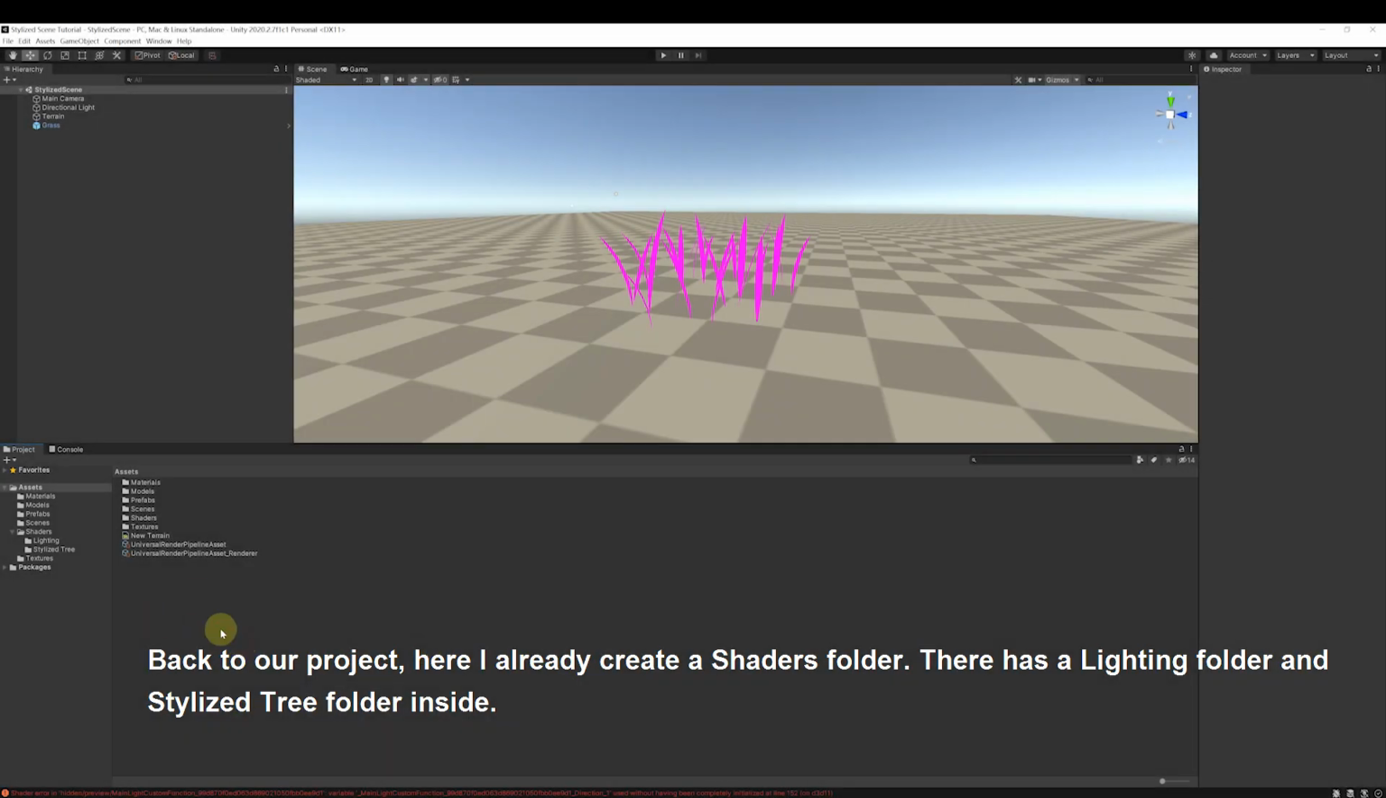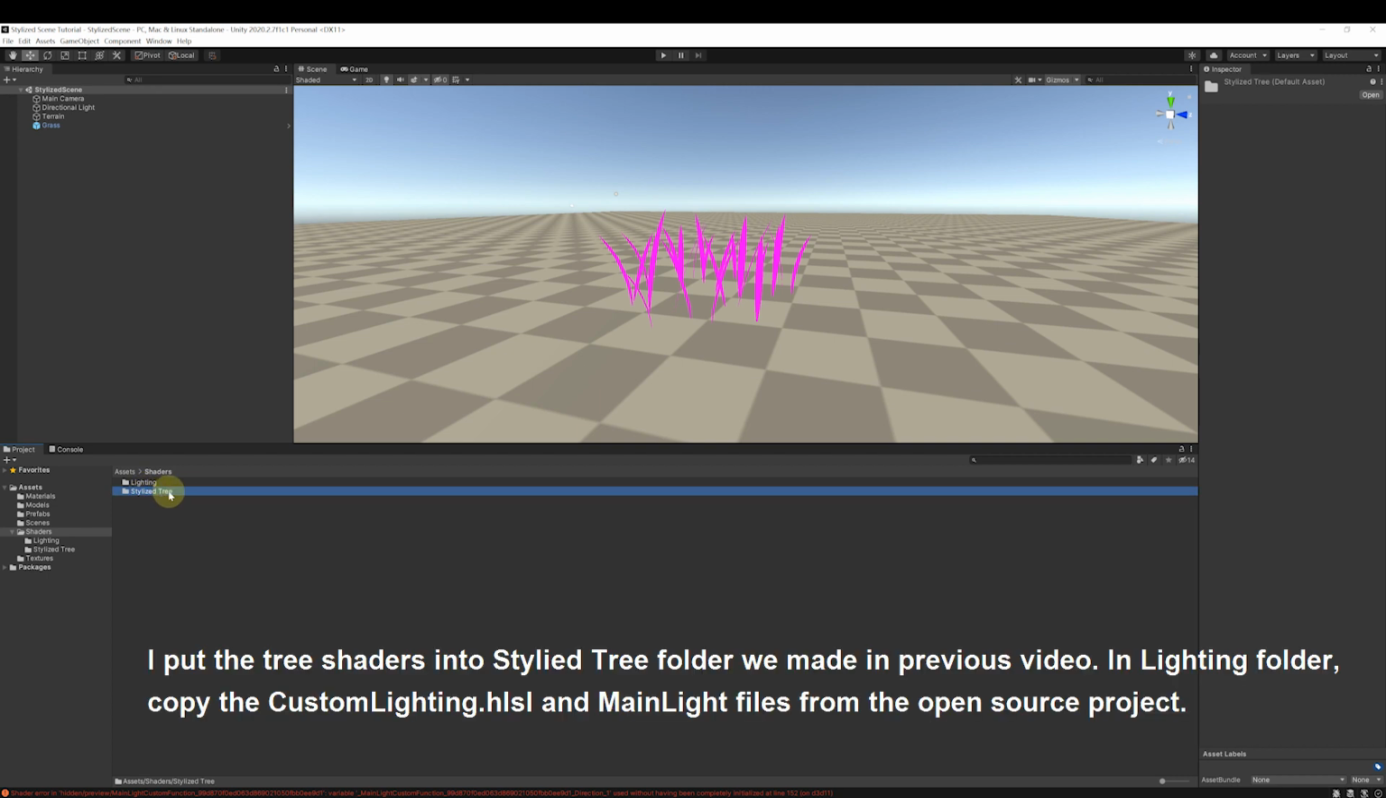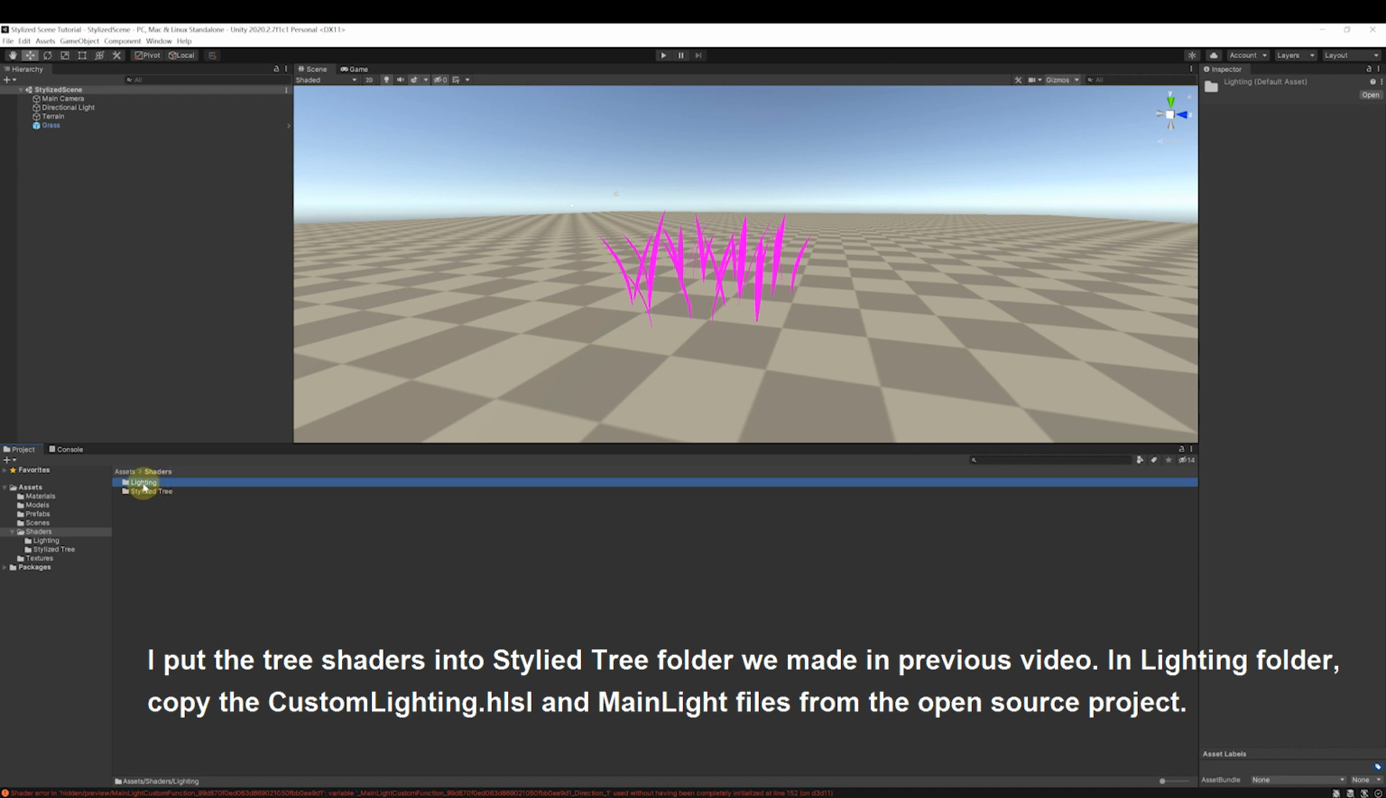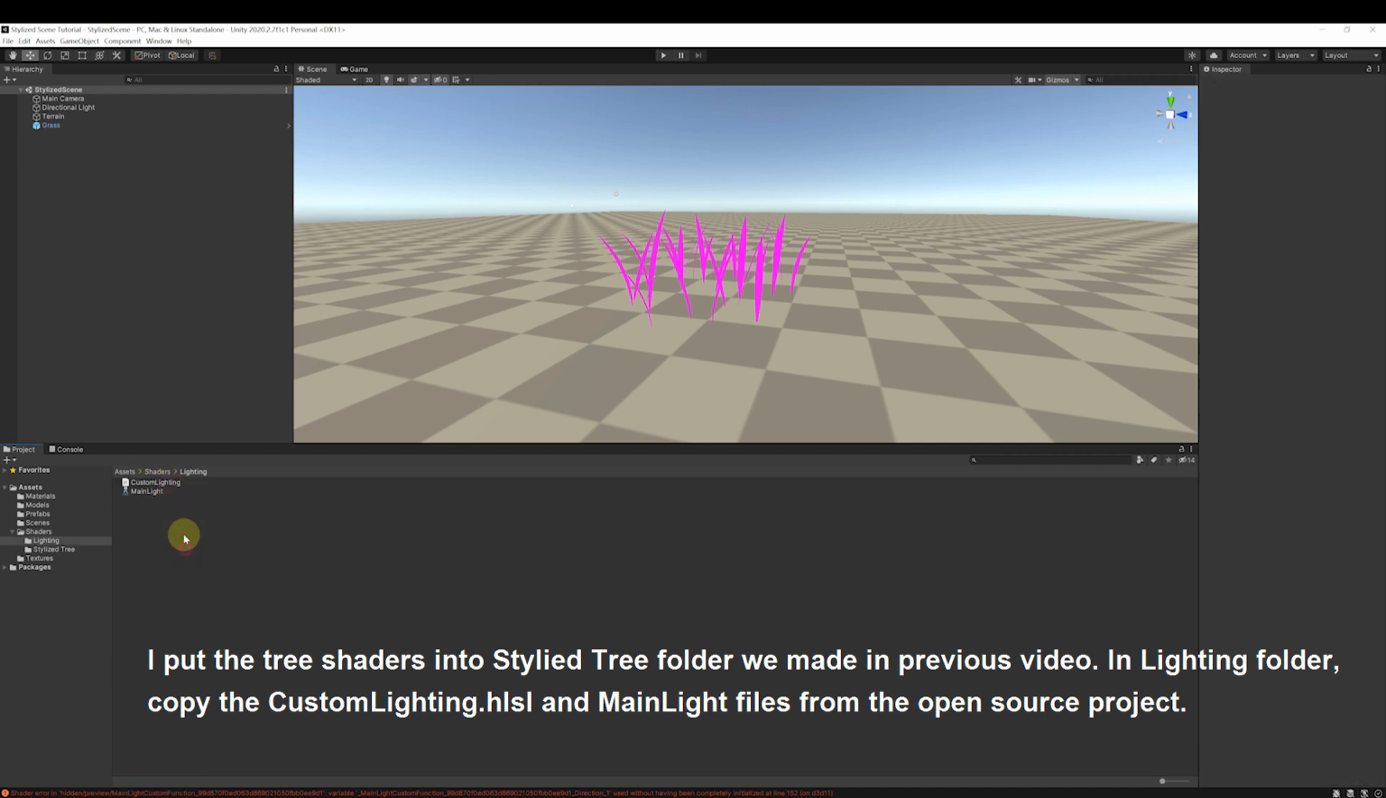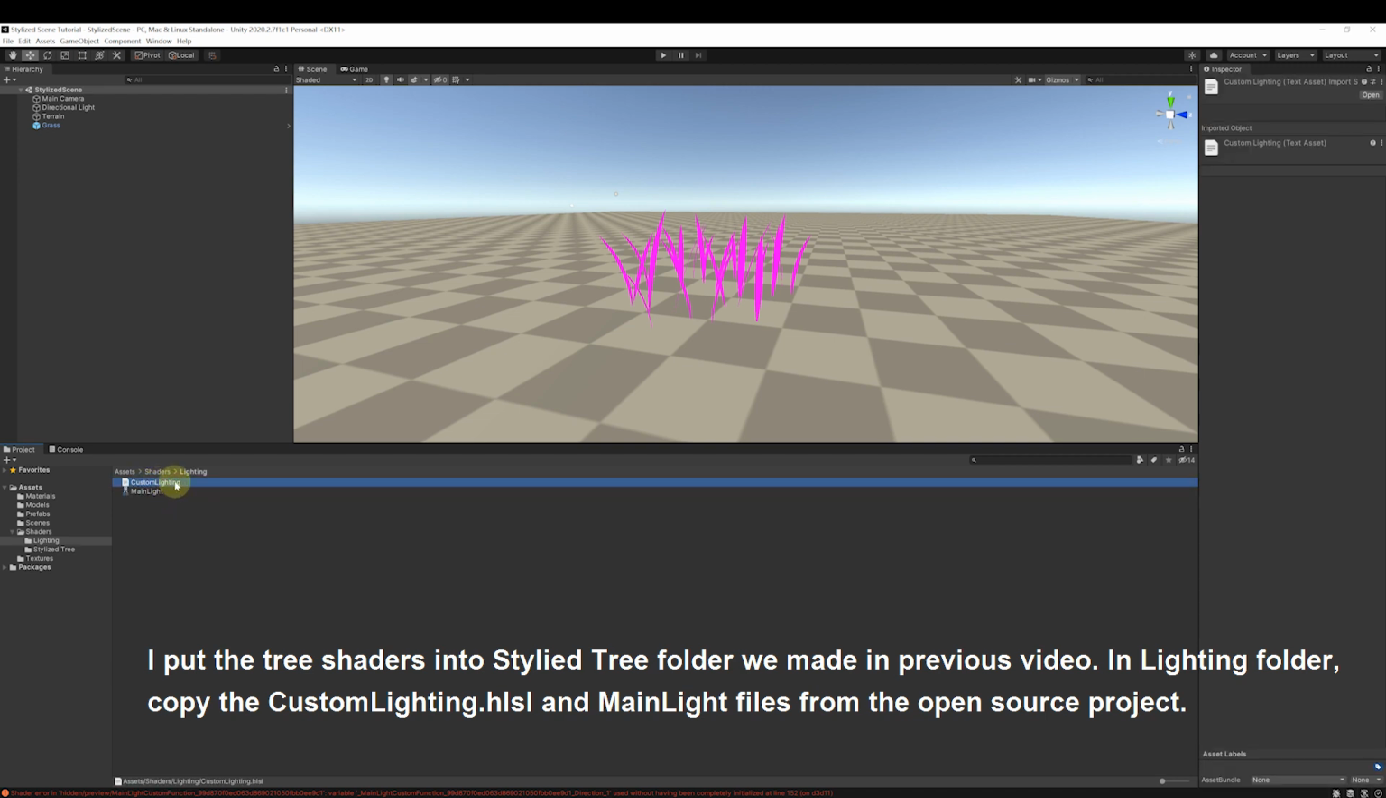Back in our project, here I already created a Shaders folder. There is a Lighting folder and a Stylized Tree folder inside. I put the tree shaders into the Stylized Tree folder we made in the previous video. In the Lighting folder, copy the custom lighting and main light files from the open source project.